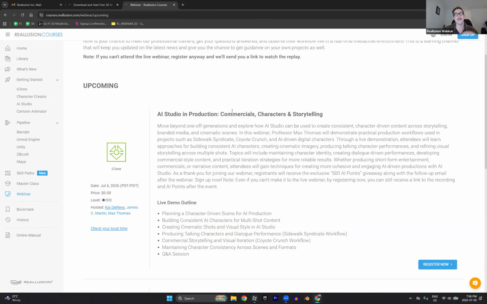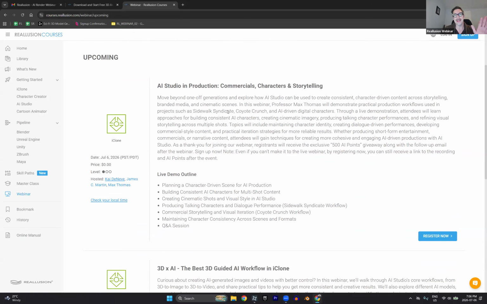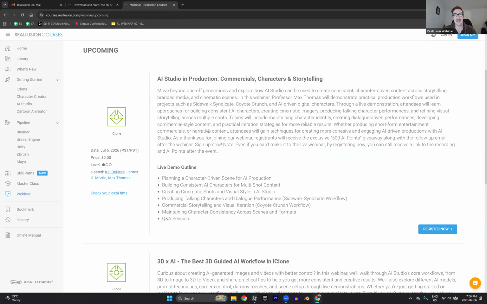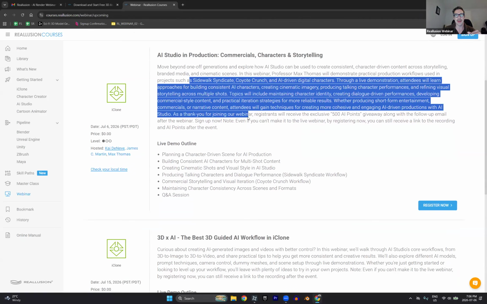So this is the overview of what we're going to be talking about today, and Max will go into more detail on this. He's got some really cool projects, Sidewalk Syndicate, which is sort of like a kid's cartoon type thing, and then Coyote Crunch, which is more of a commercial-driven project. Really cool stuff. You can browse this on your own time here.